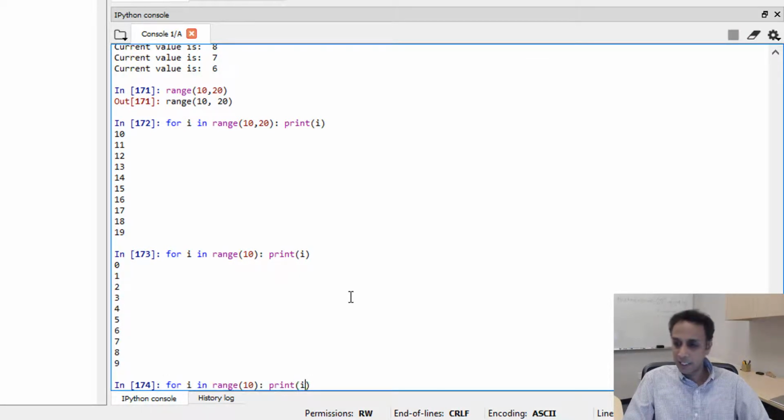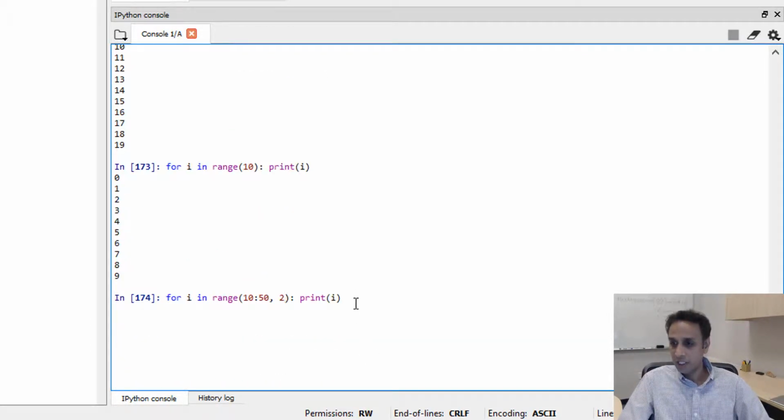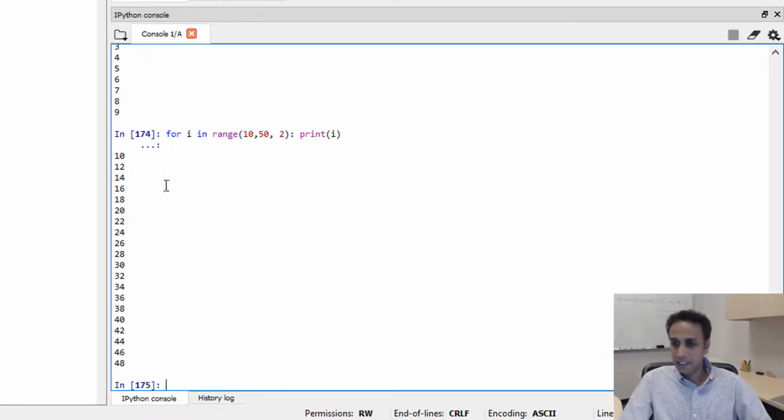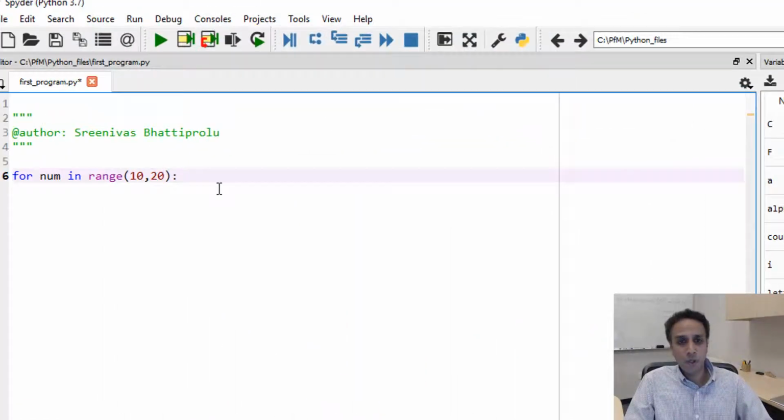Okay, if we say range 10 to 50 comma 2, it actually skips every 2, and you can see now it's only printing all the even numbers. It skips by 2. So range is nothing but it generates a range of integers given the starting point, the ending point, and the interval that you want to jump through. So anyway, let's get back to our code here.